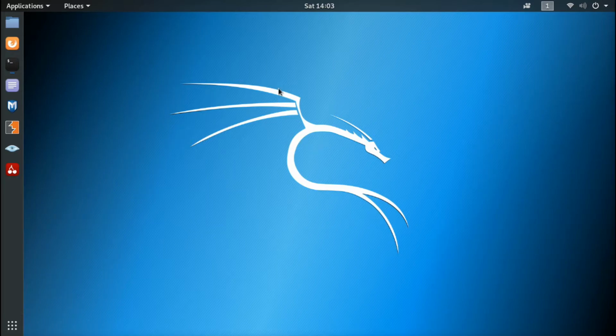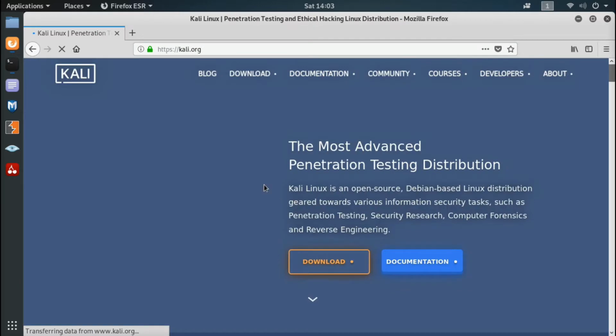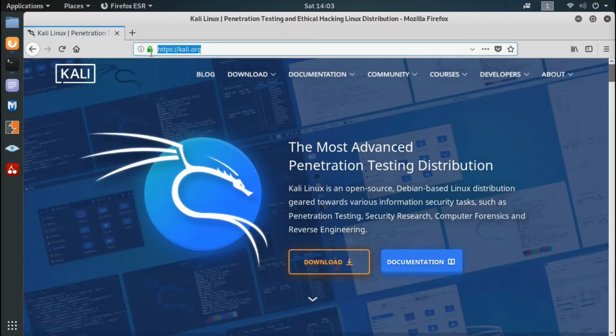So let's get started. Our first step is to obtain the latest version of Kali Linux. You can get your ISO image from any friend or download it from kali.org. To download the ISO image, open your favorite web browser and head to kali.org website. On the official home page, you need to click the download link button.